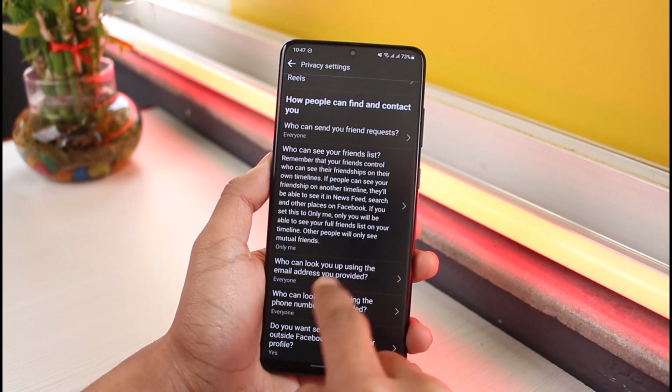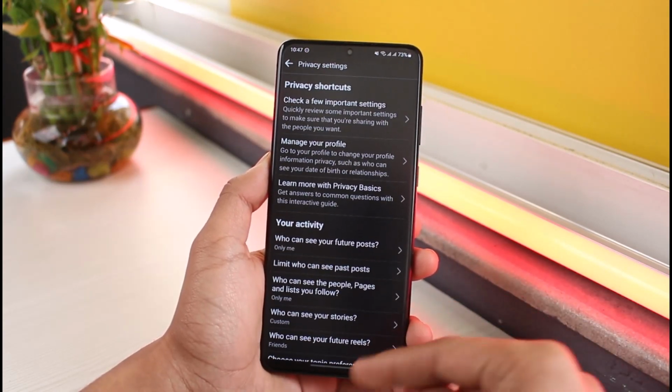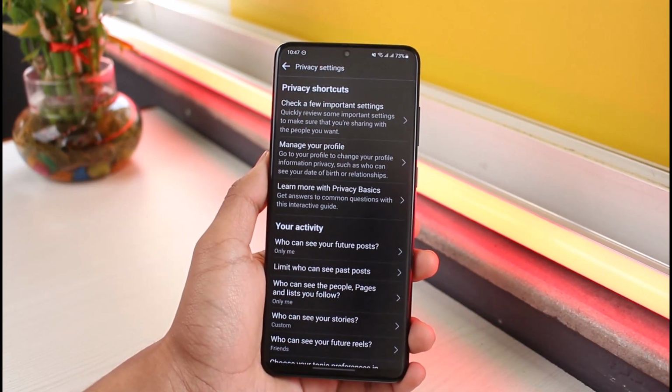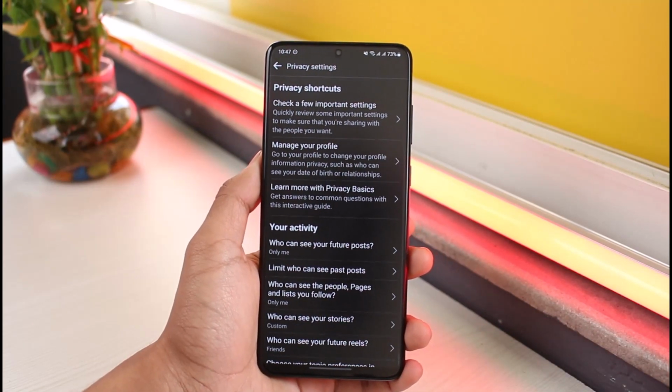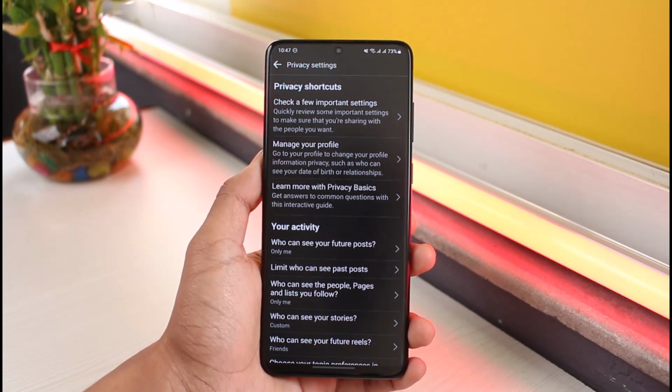And then after that, you can go to all these options, such as who can look you up using your email address and so on. But keep in mind that these are the options that you should manually check yourself. It's not because of me that you have to do this, but check the options yourself and see which option suits you best.